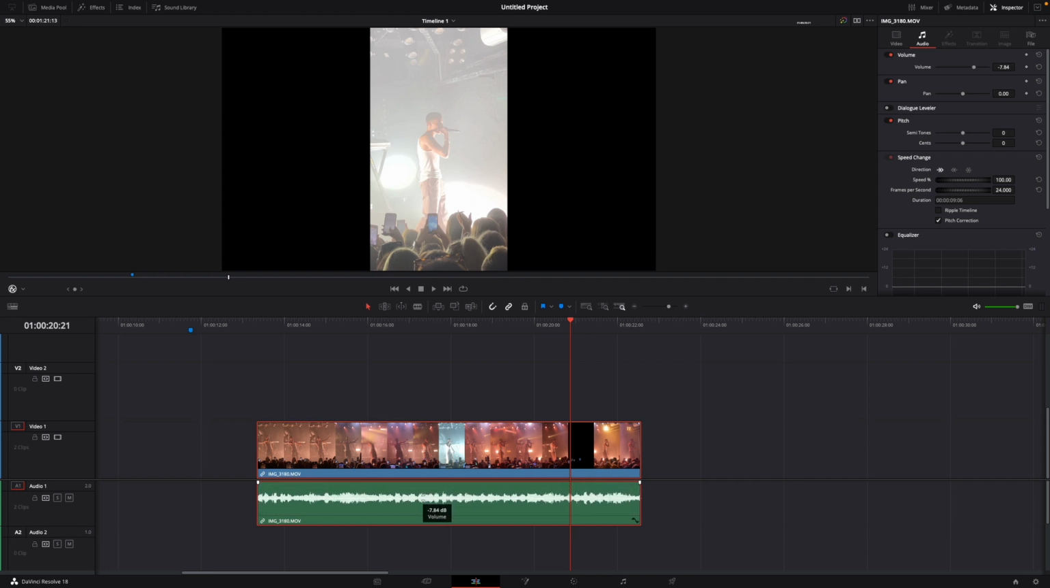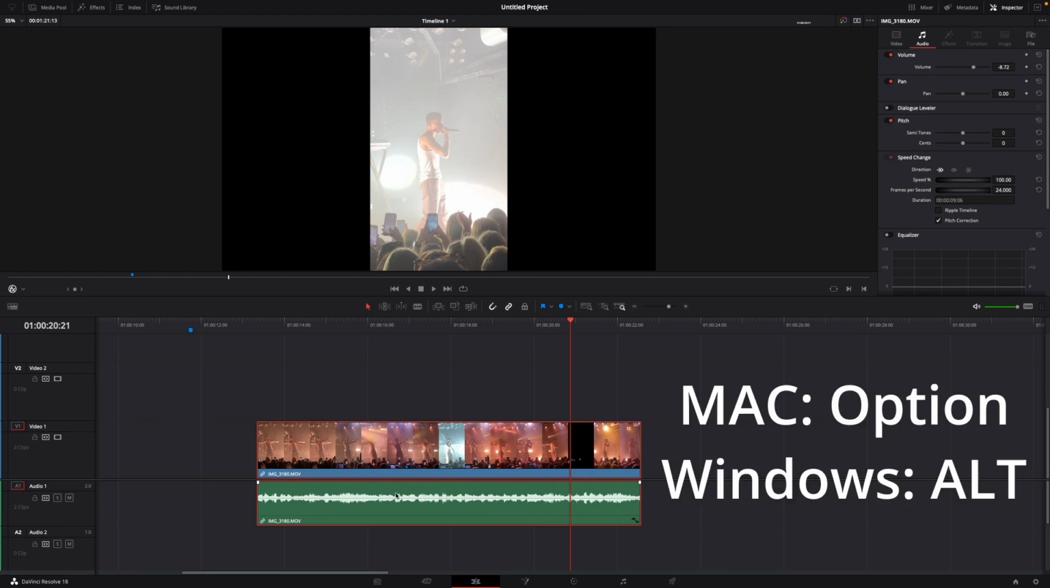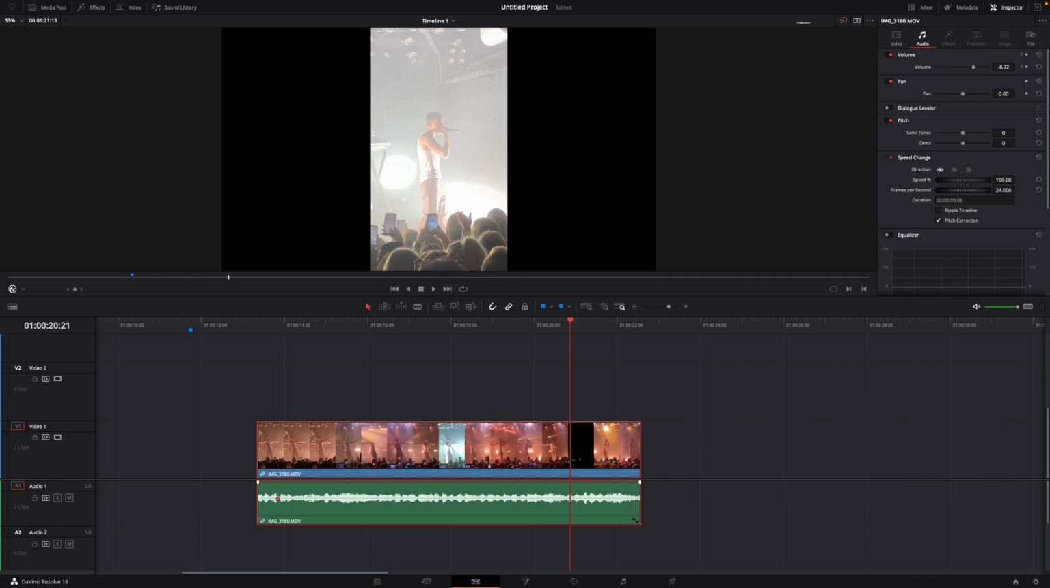What you want to do to add the keyframes to this audio is hold down Option on Mac or Alt on Windows, and then you can just click on this little line until it makes these points. You can put them wherever you like, and then you can just adjust them like this. As you can see, for example, I don't want to do anything with this one, just here.